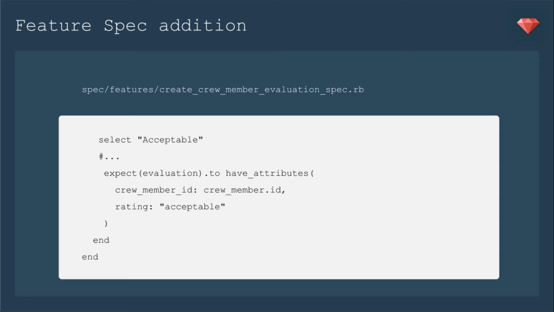We're going to update our feature spec for create crew member evaluation. We're going to add that you're going to select acceptable as a rating for the crew member. And then we'll add an expectation that the rating should equal acceptable. Since we're using enum, we're not saying that the rating equals any integer, even though that's the data type it's being saved as. We're going to be able to use acceptable, or whatever the rating is, anywhere in our app.